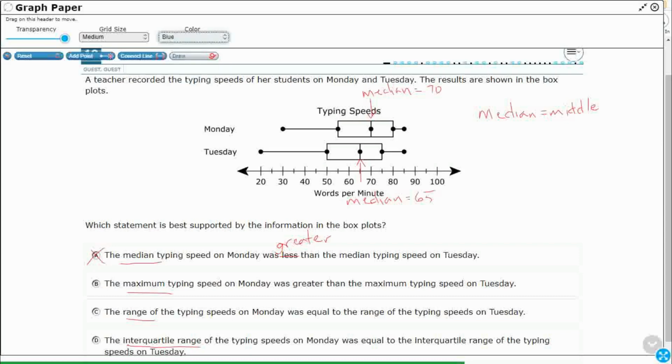So let's look at B. The maximum typing speed on Monday was greater than the maximum typing speed. We're really just looking at the end, one of the whiskers, the very end. We'll see our maximum is the farthest to the right, actually. So that's going to be 85. But you notice that on Tuesday, it's also a maximum of 85, so they're equal. This should have said equal for us to use it. So that's a no on that one.